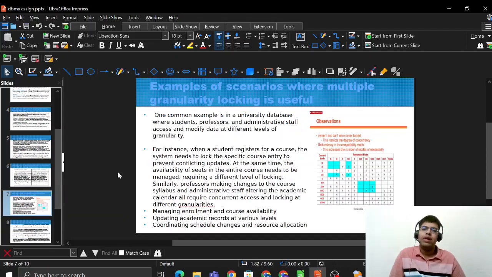Okay, we have an example scenario where these lockings are very useful. One example is a university where students, professors, and administrative staff are trying to access and modify data at various levels, such as when a student tries to register for a course, the system needs to lock onto that specific course entry to prevent any locking conflicts. Whereas, at the same time, the availability of seats in an entire course needs to be managed, which requires a different level of locking.